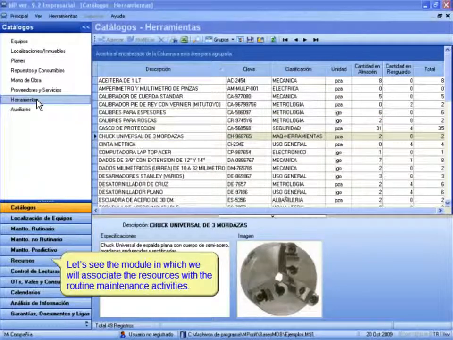Let's see the module in which we will associate the resources with the routine maintenance activities.